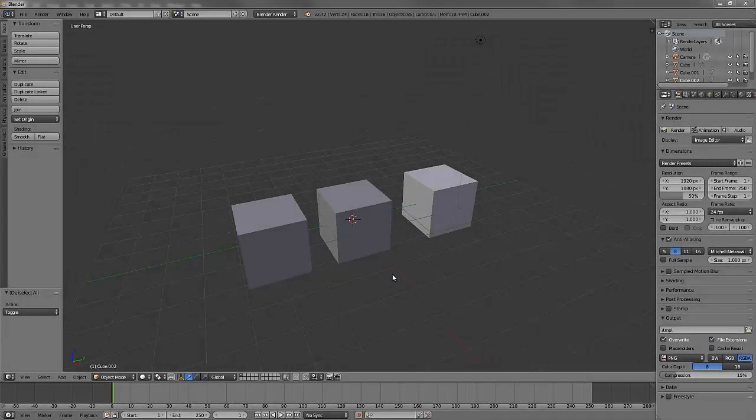Now I want to take a look at joining objects together and also how to separate them, or separate subobject components. Let's start with joining. I've placed 3 separate cubes in my scene. As you can see, they're all separate. And now I want this to be one object.